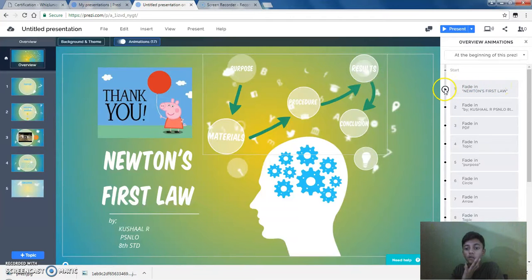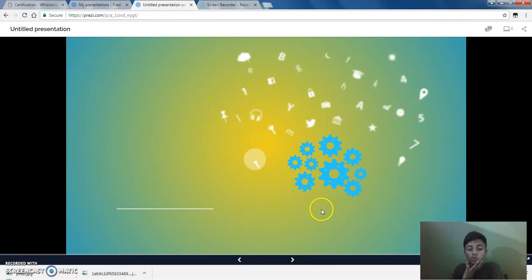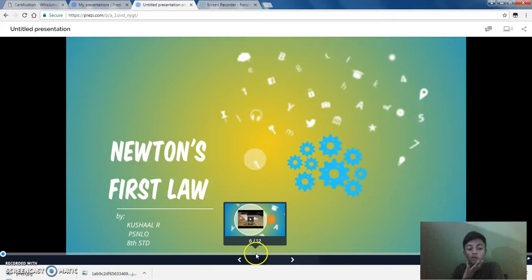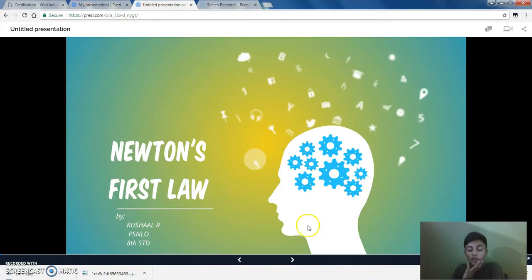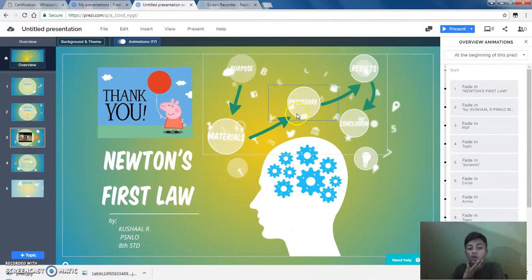I put fade in for Newton's first law. Then next is to fade in my name, school and standard. Then this PDF image, then this icon. Then the purpose, then circle, then arrows, and all this I've done the same way.